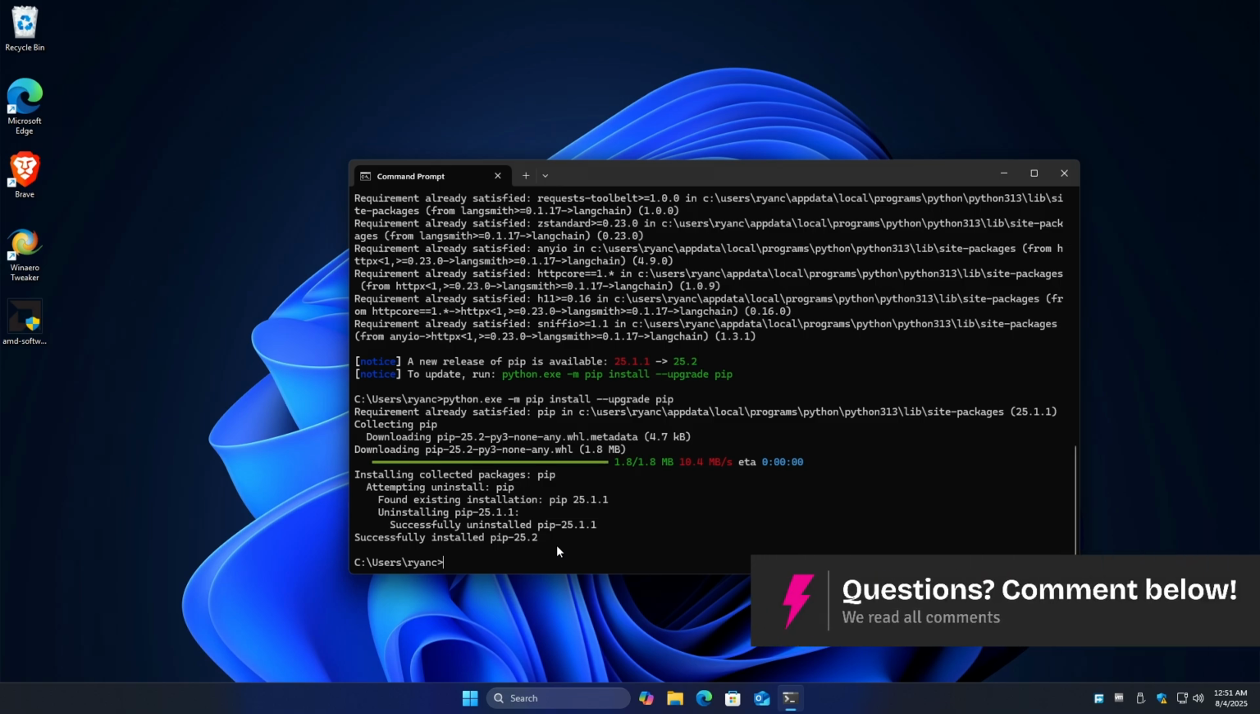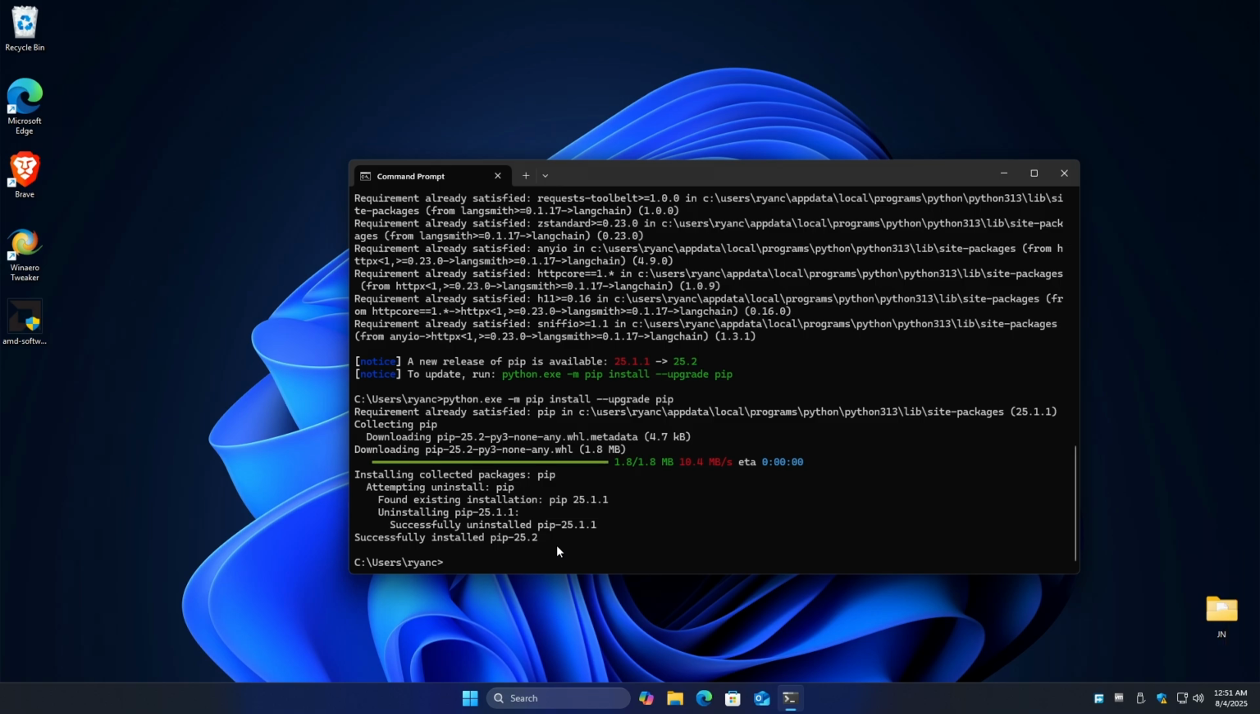So Meta integrations are now separate packages. You'll have to update them to ensure full compatibility. It is optional. You can just skip this one. If not, just type in pip install --upgrade langchain.